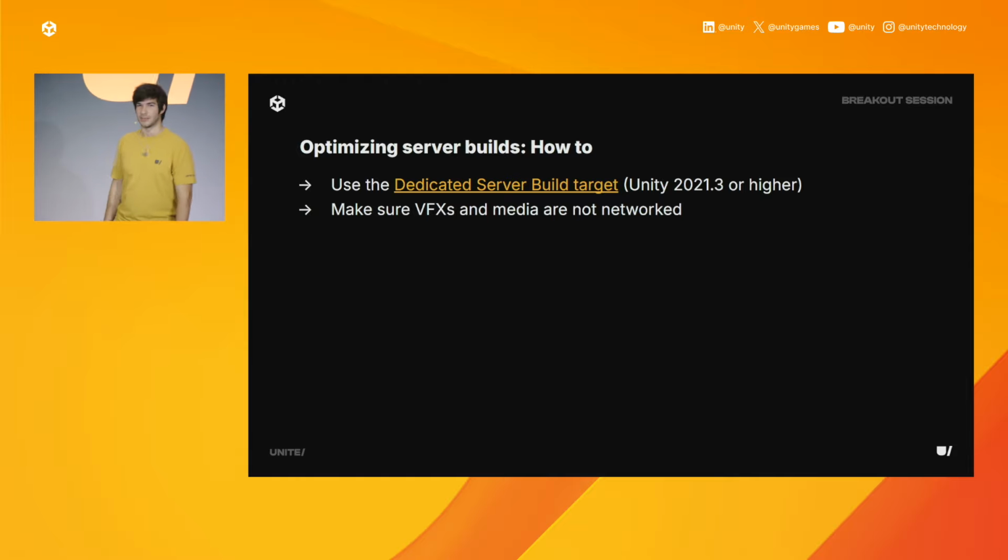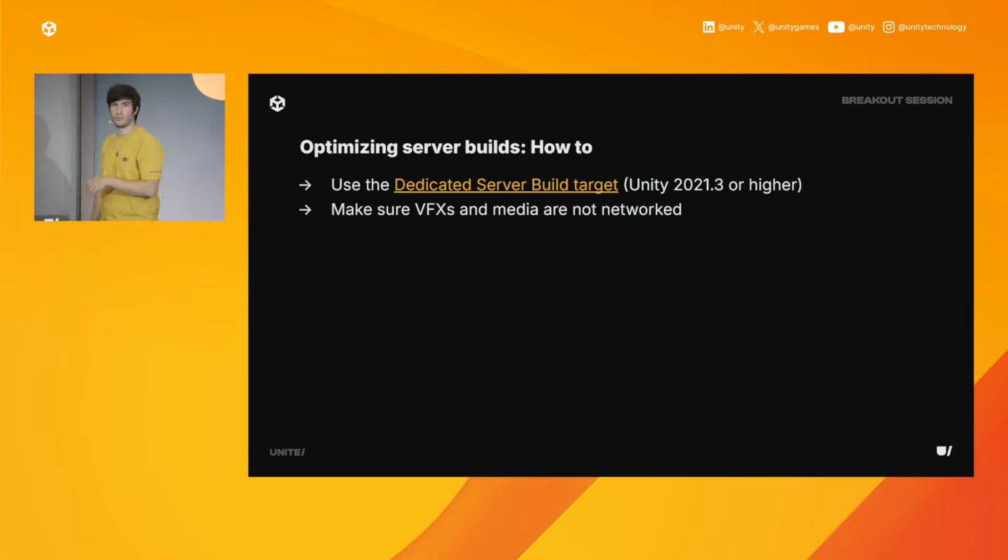In Unity, it's very easy. You just need to use the dedicated server build target. It automatically strips out a lot of this information. It replaces it with, like, one empty pixel texture, for example. And it does that just for that build. So you don't have to worry too much about this if you use the dedicated server build target. It does pretty much 90% of the job.